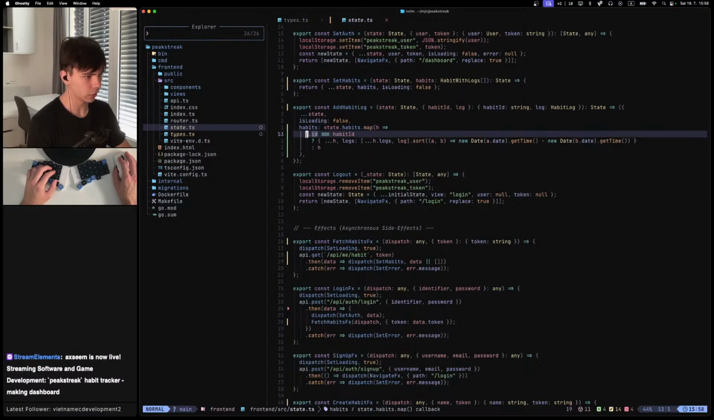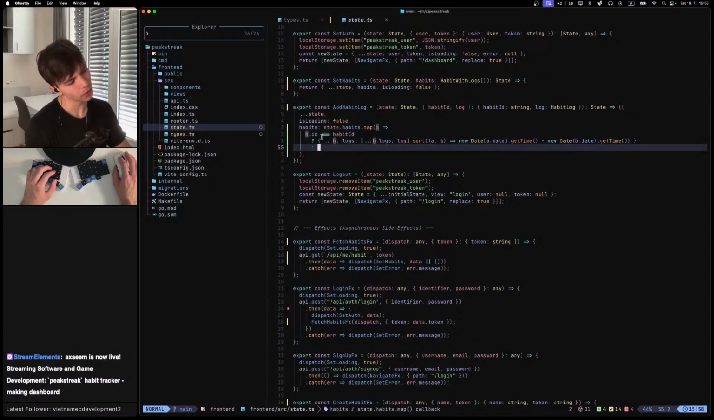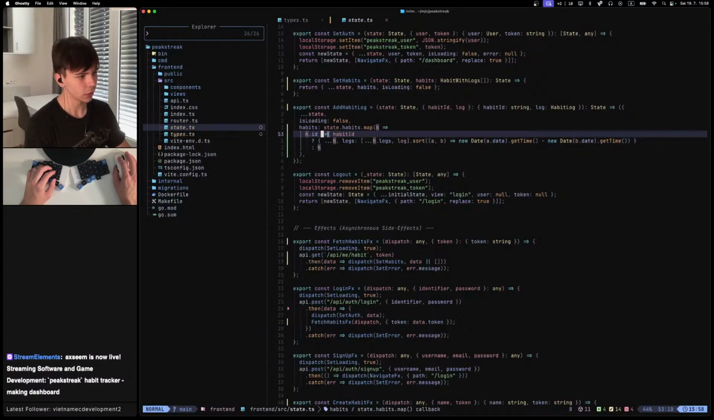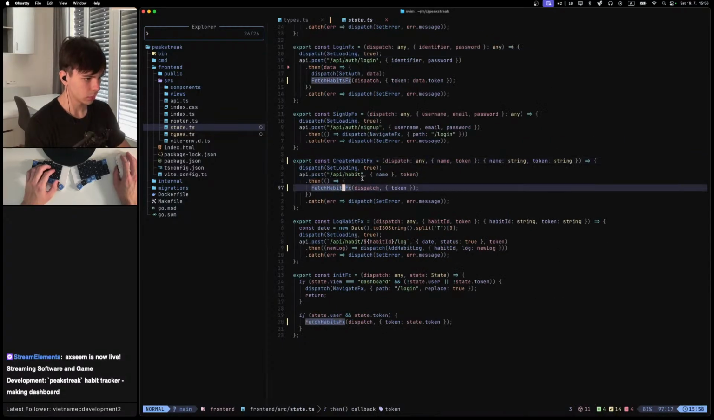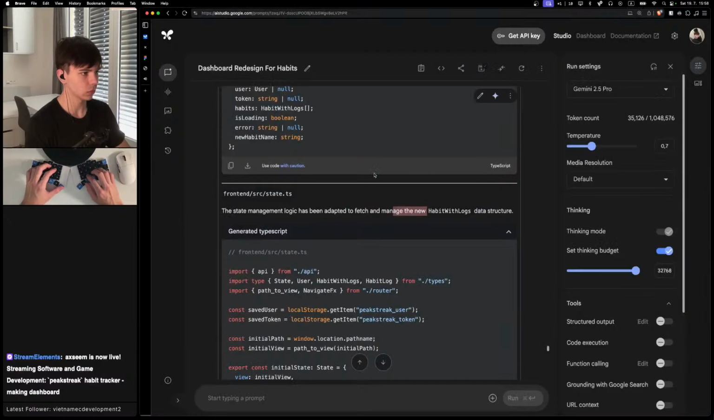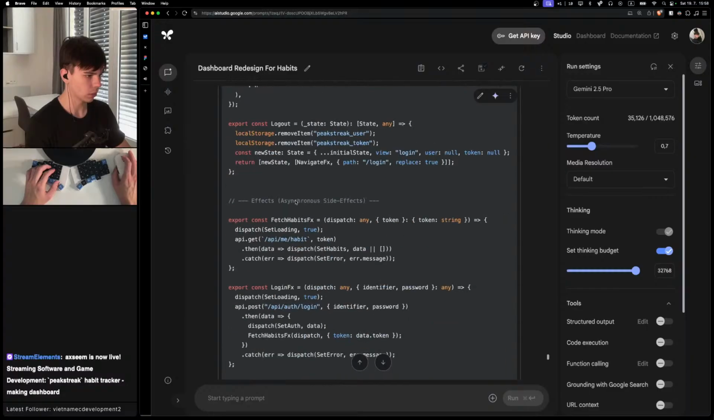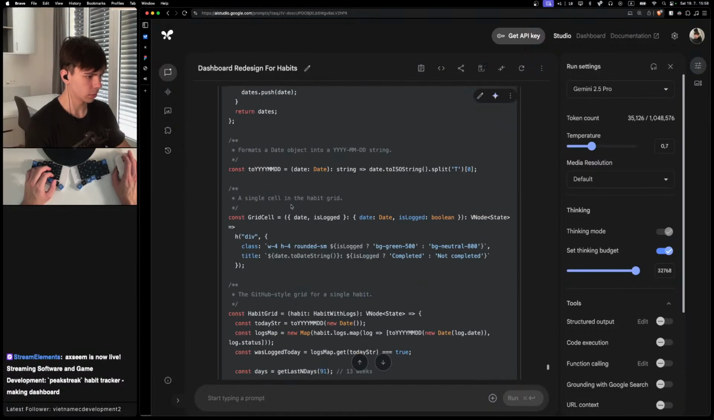State habits map. If. Why can't you just use then? Why not just if? If h.id equals habit ID, then h logs sort by new date. Okay, maybe it makes some sense. Okay. State. Dashboard view.